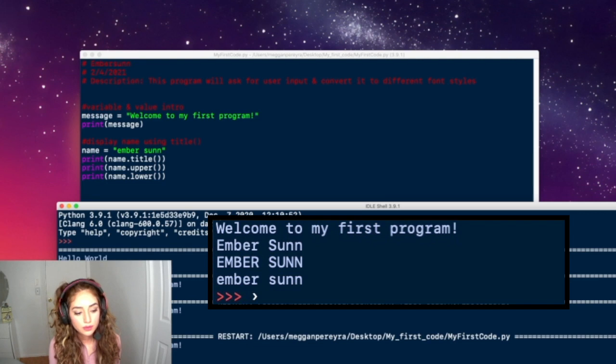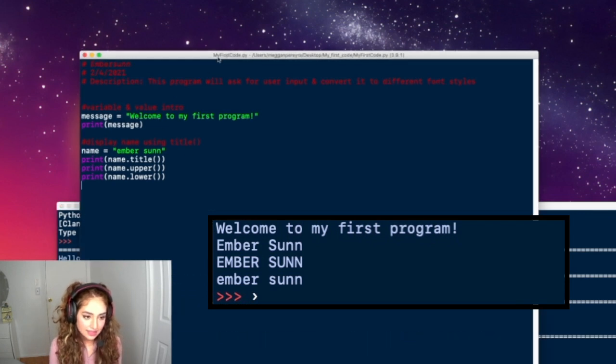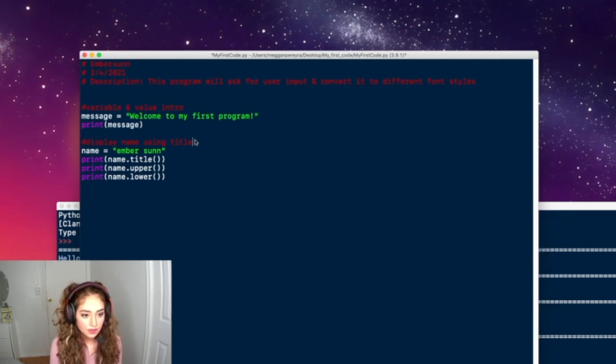And now you have welcome to my first program. You have Embersunn with the two first letters capitalized. And you have Embersunn with everything capitalized. And Embersunn with everything lowercase. And this is exactly what we told the computer to do. So we have everything here. So now we can actually change this. And we're just going to go ahead and very quickly put title, upper, and lower font, just to kind of get an idea of what we just did there.